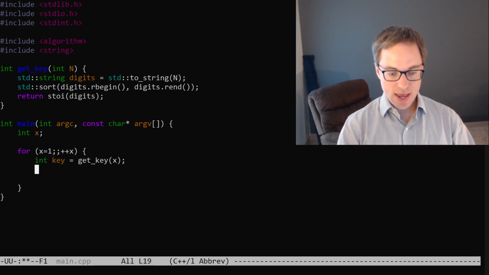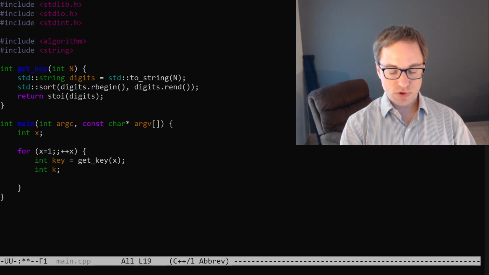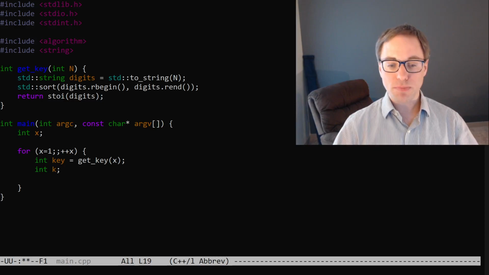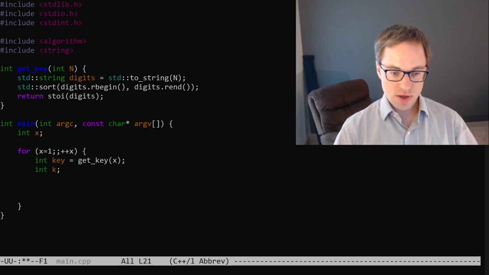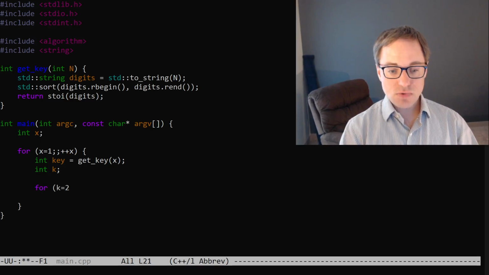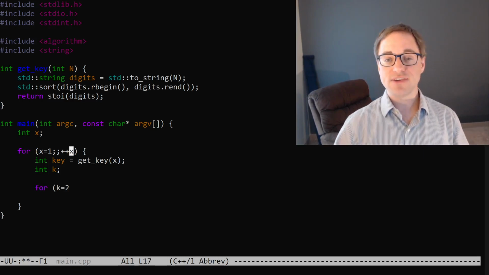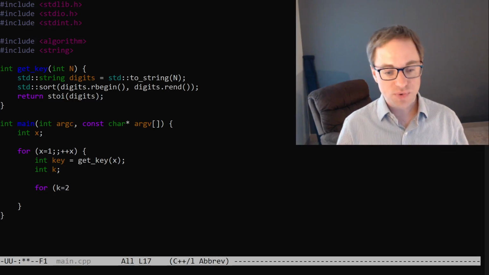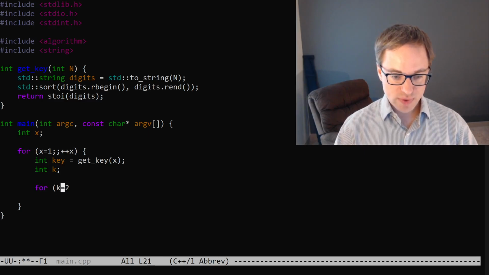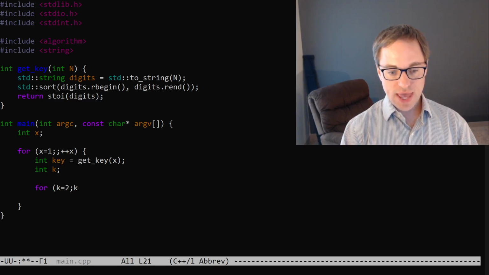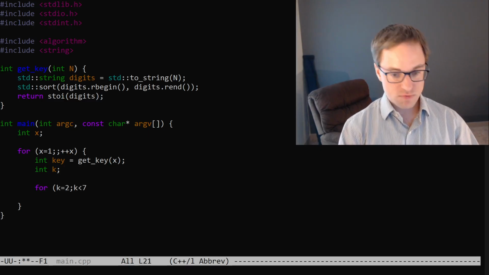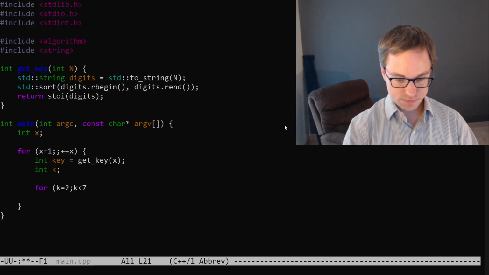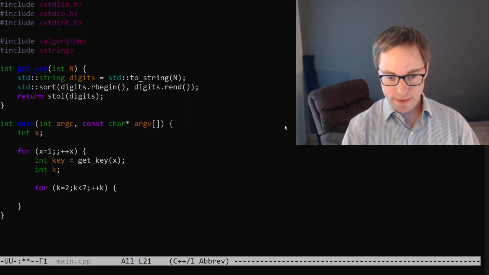We'll need a variable to keep track of the multiple that we're currently considering. So let k be the multiplier for each multiple. We already have x is the first multiple. Obviously, x has the same digits as itself, so we don't need to consider that case. So we'll start with k is equal to 2. k is going to be less than 7. Remember, we have to look at the first 6 multiples. And we'll increment k.